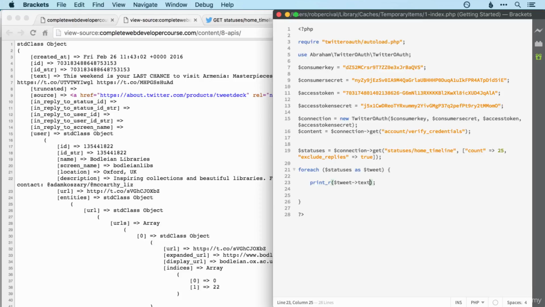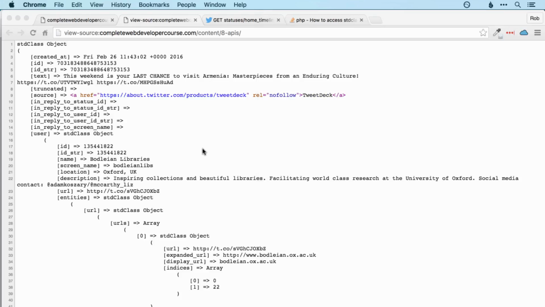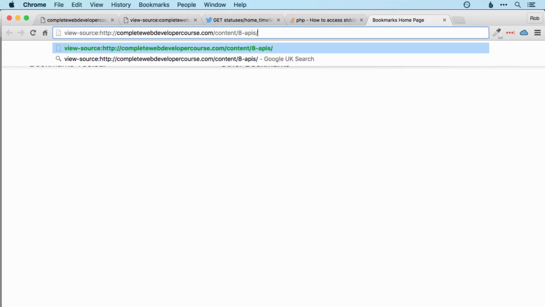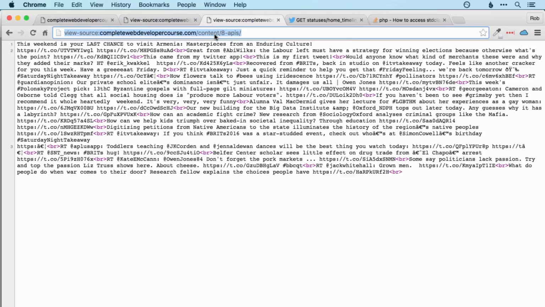We want to get the text. And then I'll just put in a line break as well, so it's one after the other. And I'm also going to open that in a new tab so that we keep the old one open as well. And there we go. So we don't actually need to view source because I put a BR in there.